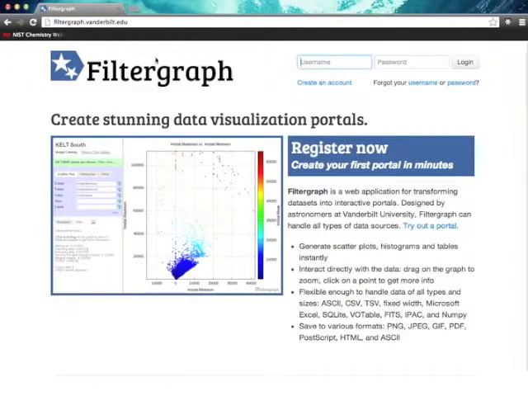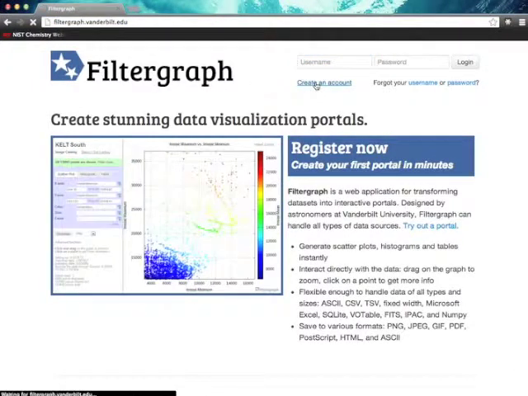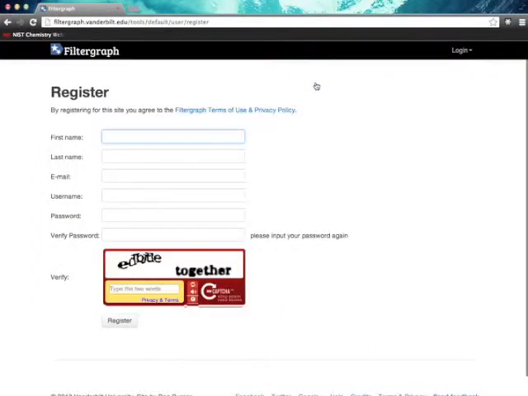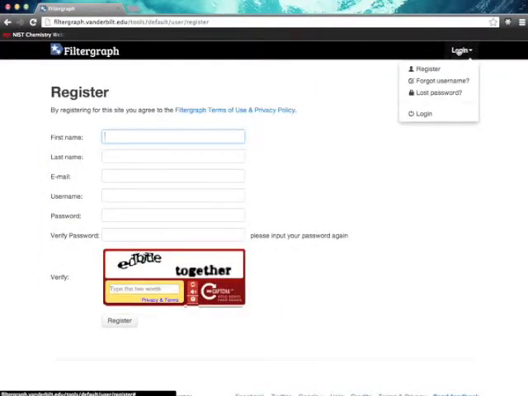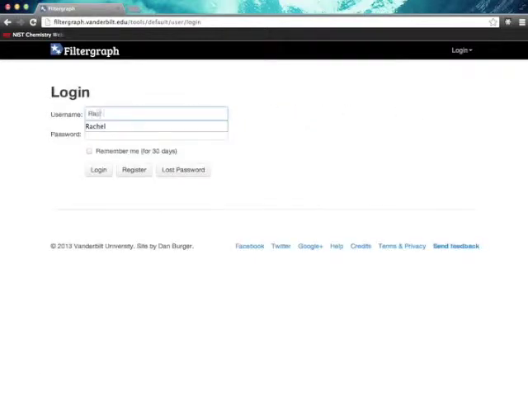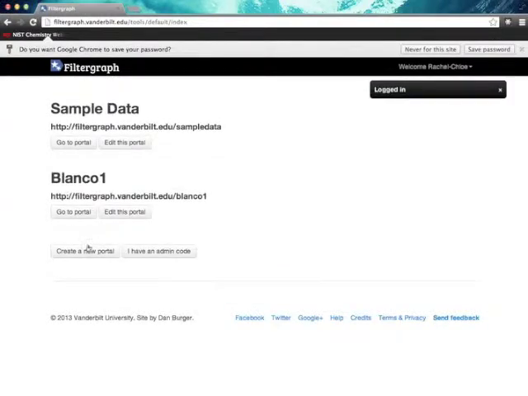I will be going to filtergraph.vanderbilt.edu. You can create an account. All that you need is an email address. I already have an account, so I'm going to go ahead and log in. All of my portals that I have created before will still be here. I can still access them and edit them.